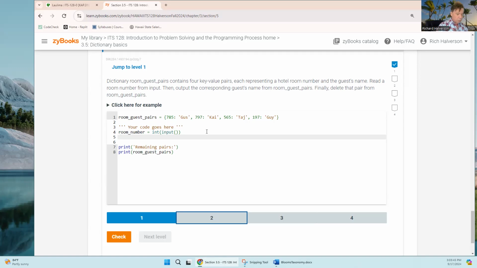Print room guest pairs room number. Okay. That's going to print out the value associated with room number. Okay, and let's see if this works.